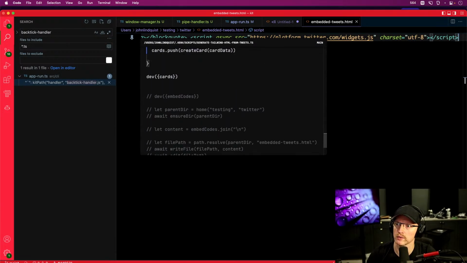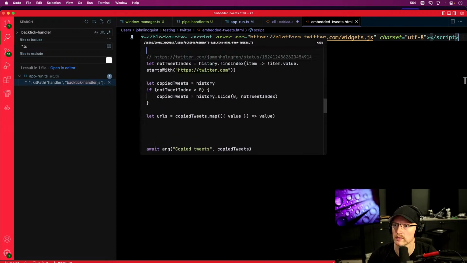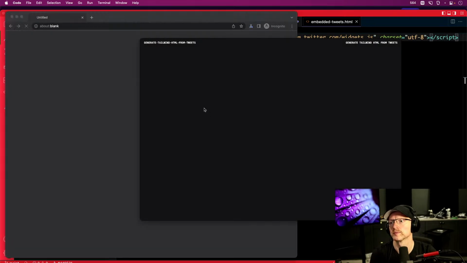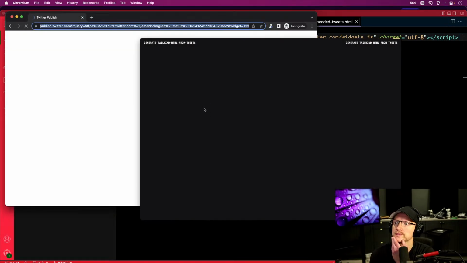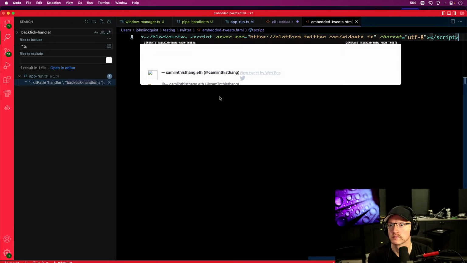So if I want to render this, let's try rendering it this way. Wait, div cards dot join new line, and see what that looks like. Nice. I will call it a win.